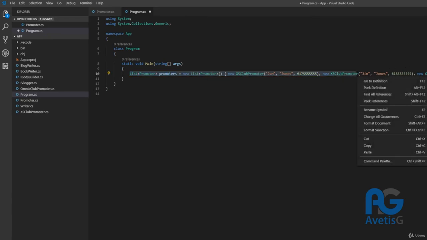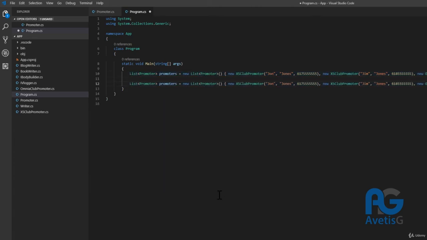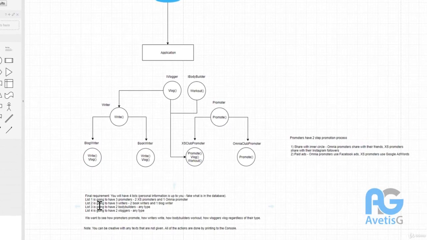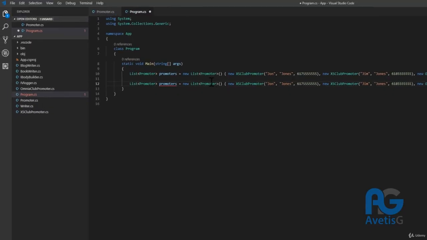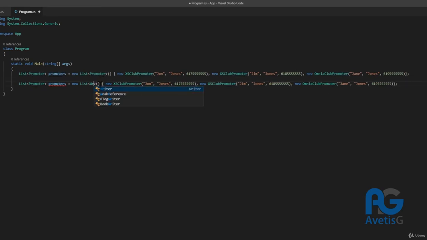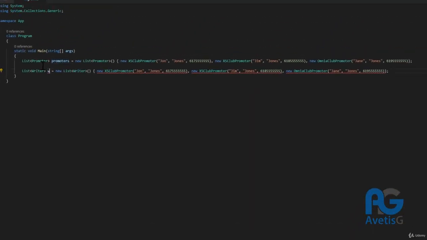Okay, we got our first list down. Let's actually copy that. And we're going to keep the names the same because it's not really about that. It's about us getting the requirements down. That's really the important part here. And list 2, we have 3 writers, 2 book writers and 1 blog writer. So 2 book writers, first of all, make this in 2 writers, and 2 book and 1 blog. So writers.